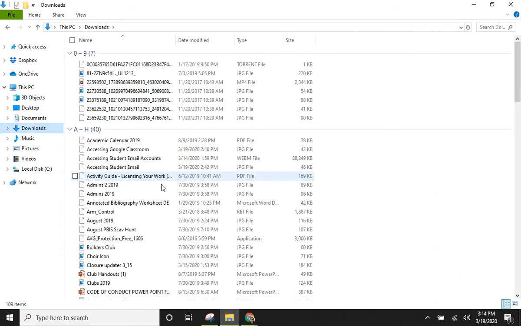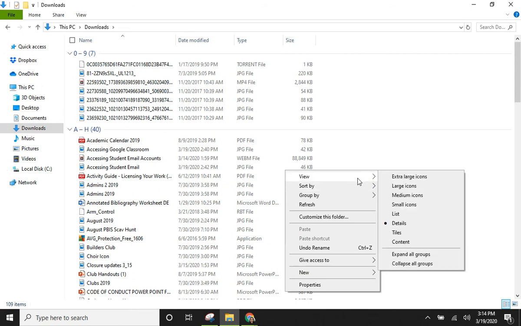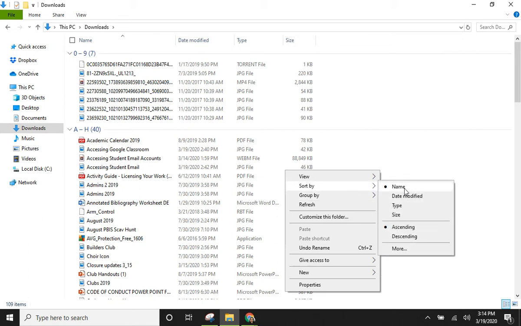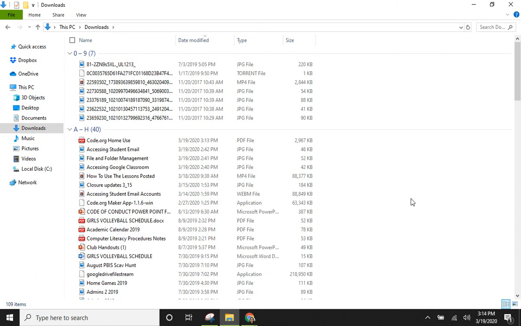Most of the time it's going to go to your download folder, and let's see how mine is sorted right now. I kept changing it. Right now it's grouped by name, so I would need to look in the C's for code.org. But I could also sort by date modified, and that would probably put it at the top. Code.org home use. Okay, so this is in your downloads.